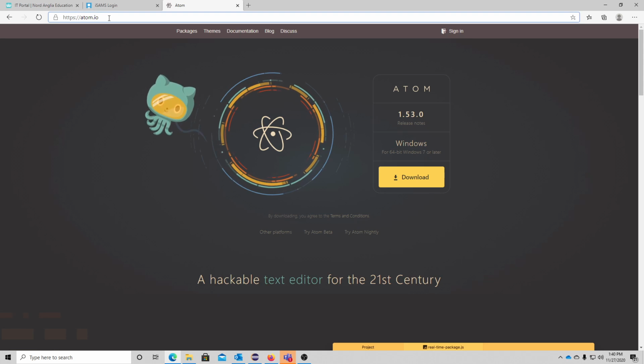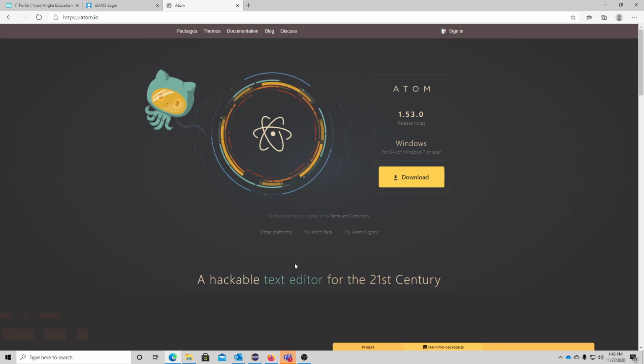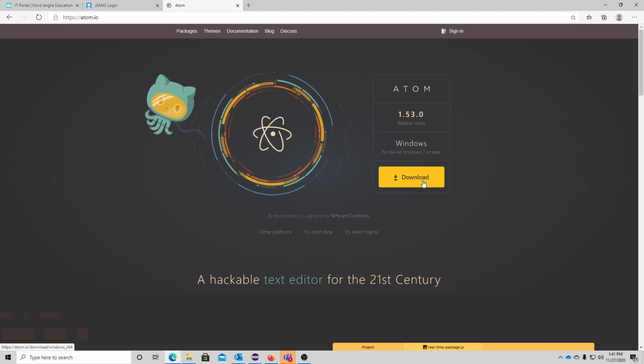Make sure that you do download it from the correct website. So it's https://atom.io. Now, if you download it from this website, it should be safe because this is a very famous application. But there are lots of other dodgy websites on the internet that will say you can download it from them, and some of them might have viruses. So it's better to come to the official website and then click the download button to download it for your computer.